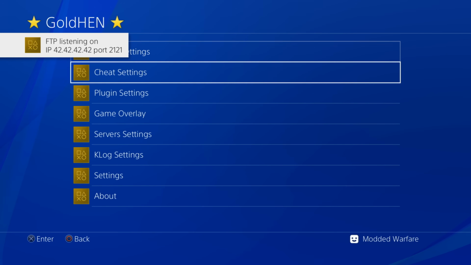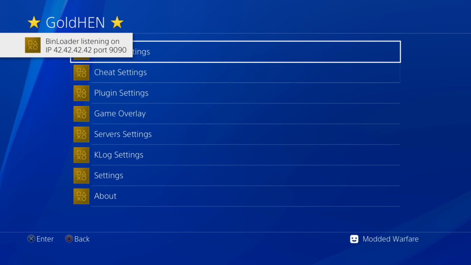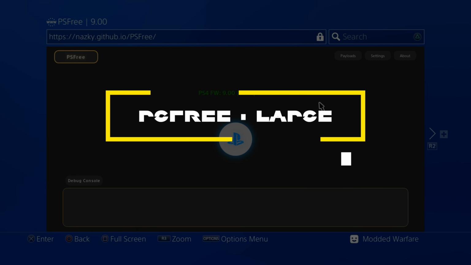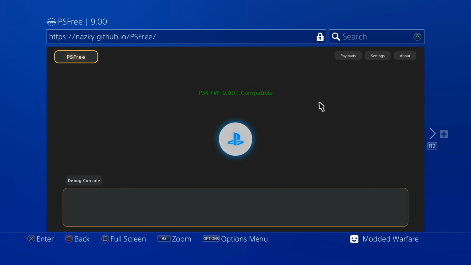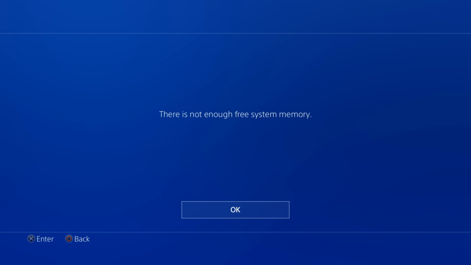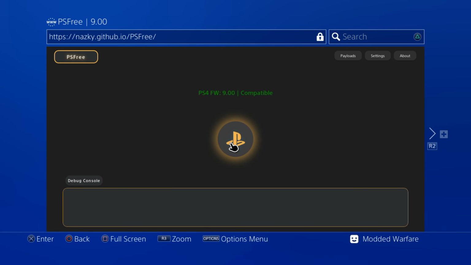And again, I could have also loaded it using one of the other jailbreaks. And speaking of which, if you're on a firmware from 7.00 all the way up to 9.60, you can also use the lapse exploit from the web browser to run the jailbreak. In this case, you don't need to copy any payloads because the payloads will be included in whichever web host you're using. I would probably recommend using NASCII's host at the moment. We can just head over to the web browser and go to nascii.github.io/PSFree to access the site. And that version, I believe, supports firmware 7.00 all the way up to 9.60.